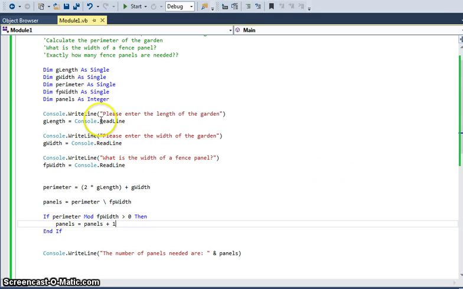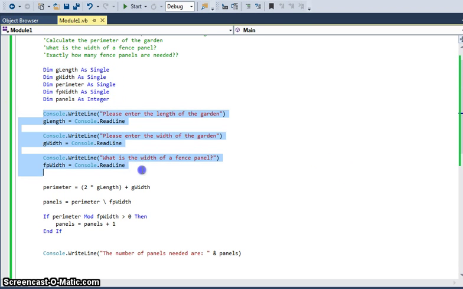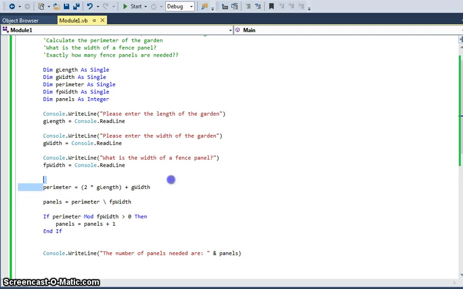And so this program has got variable declarations, input, some processing, we have some form of selection in there, and output. We've made use of the mod command, the div command, concatenation, assignment statements, all to calculate the number of fence panels needed.